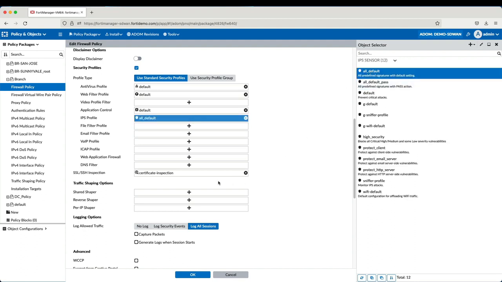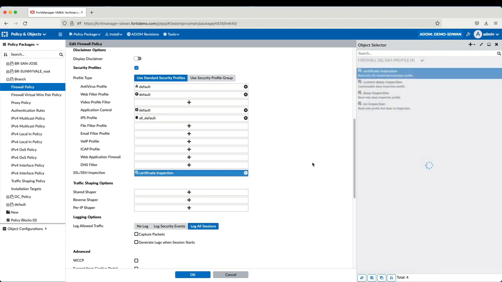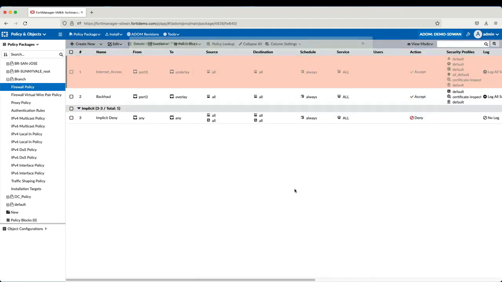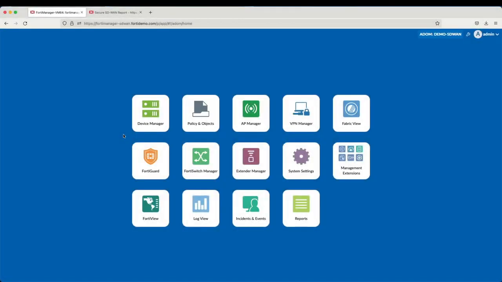To do SSL inspection, the solution supports both certificate inspection as well as deep SSL inspection, where traffic is decrypted and the payload is inspected for threats. All you need to do now is to click OK, and we're done. There's no need to add a separate security solution or to send all of your traffic to the cloud for inspection. It's that easy.